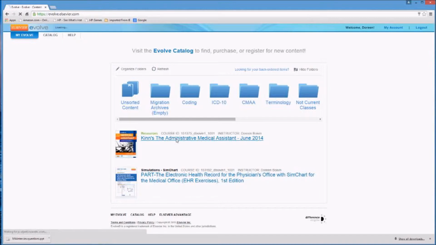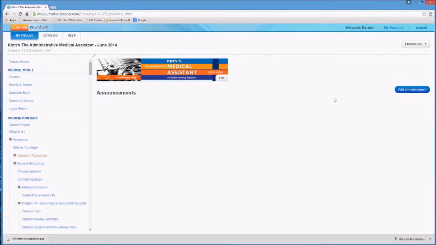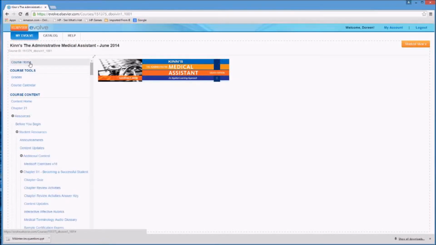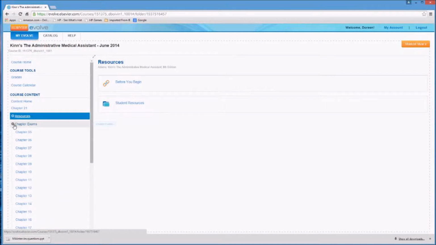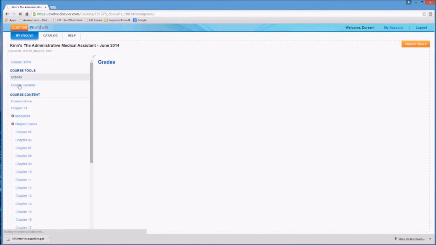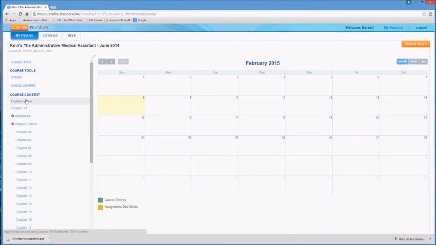To get into the course, you click on the Kinn's. And you will see over on the left-hand side your course home and your grades. You'll be able to see your grades. I do not use the course calendar because we have the syllabus all set.